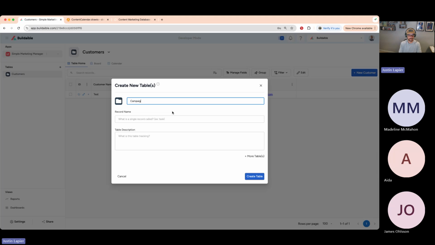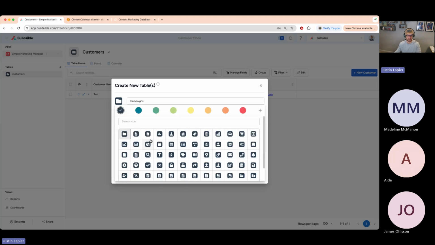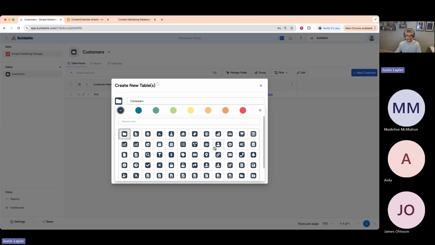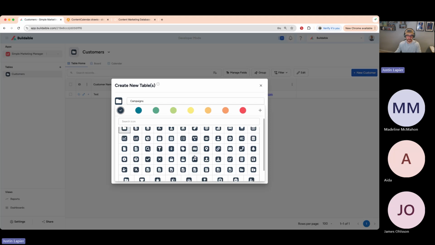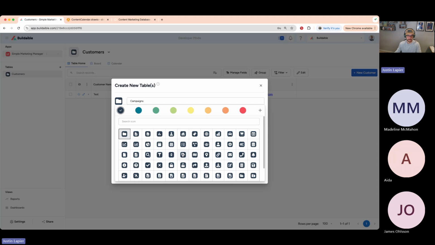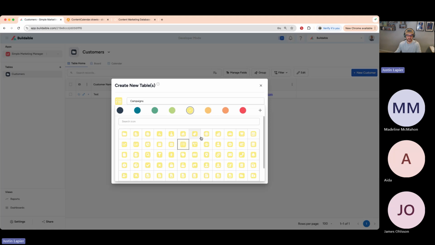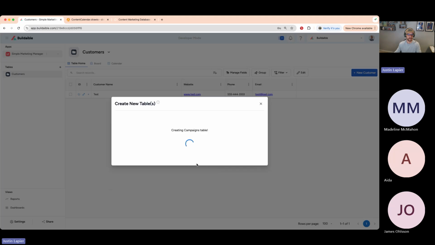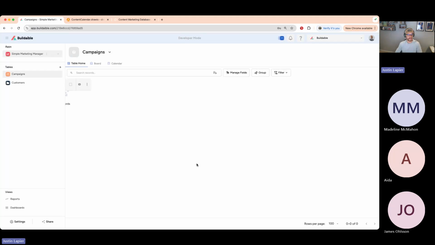So for this one, call this campaigns, and new record is a campaign. And then I didn't do this on the previous table. We'll go ahead and click here to select a little icon. We're going to be getting a lot more icons here in the near future. So I don't know. We'll just choose this and give it a different color for this table. Oh, that yellow is killing me. How about orange? And then we'll create the table. So now it is creating the campaigns table.